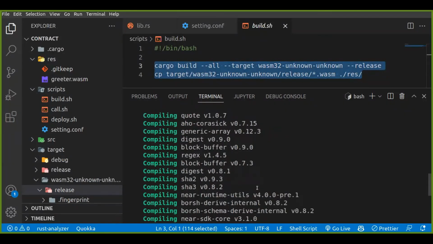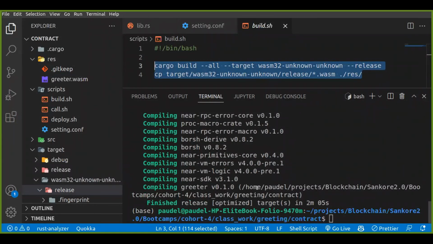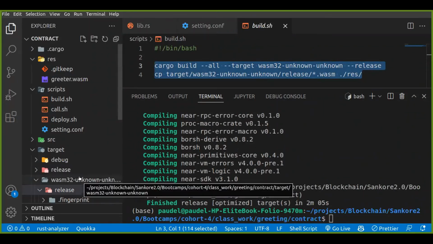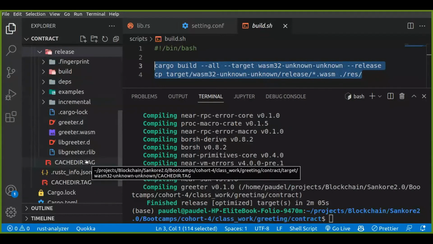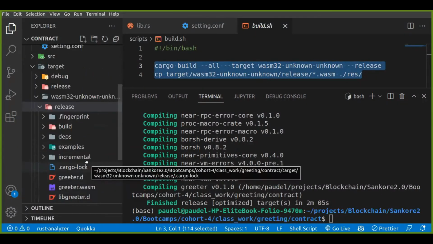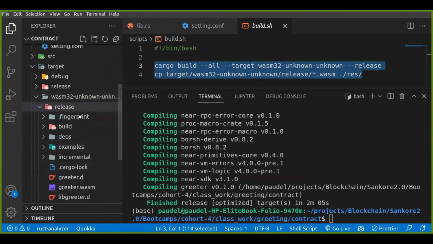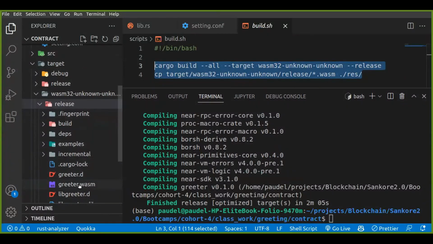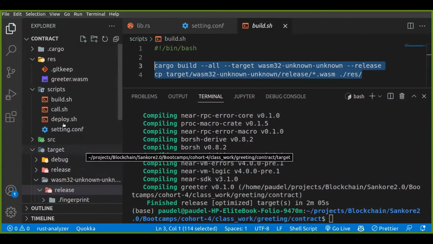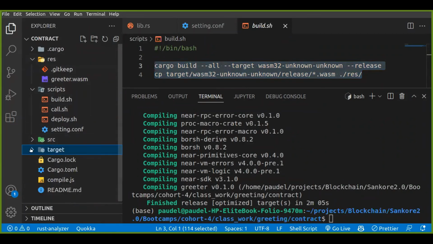So great. So this is complete. So it finished building our smart contract. So bytecode, and down here inside this folder release, we have greeter.webassembly. Then that was basically copied to our resource folder up here. So we really don't need to open our target folder anymore, because that is going to be done out of the box for us with this particular command over here.